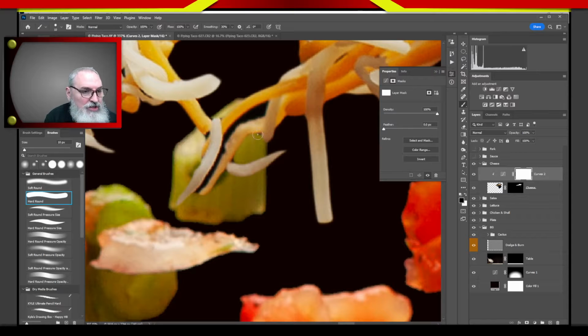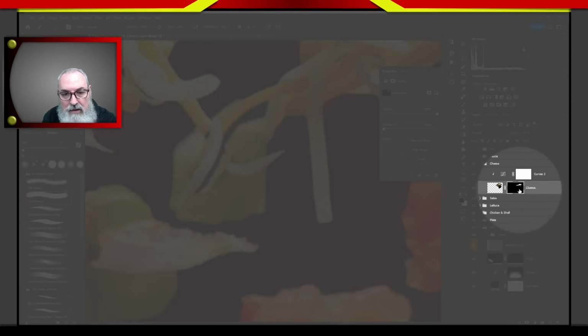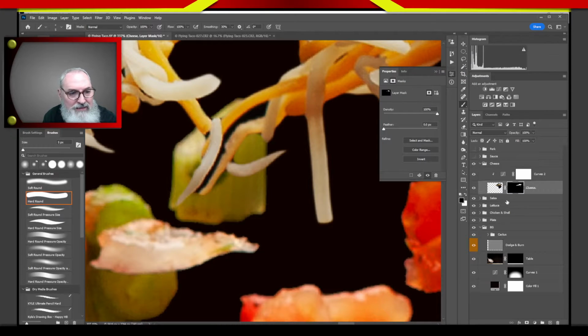So at this point, I can just take a brush. I'm going to use a hard edge, but hard edge about 80%. I'm going to make my brush small enough. I want to make sure that I am on my layer mask for my cheese, your cheese layer mask. And I want to make sure that black is my foreground color.